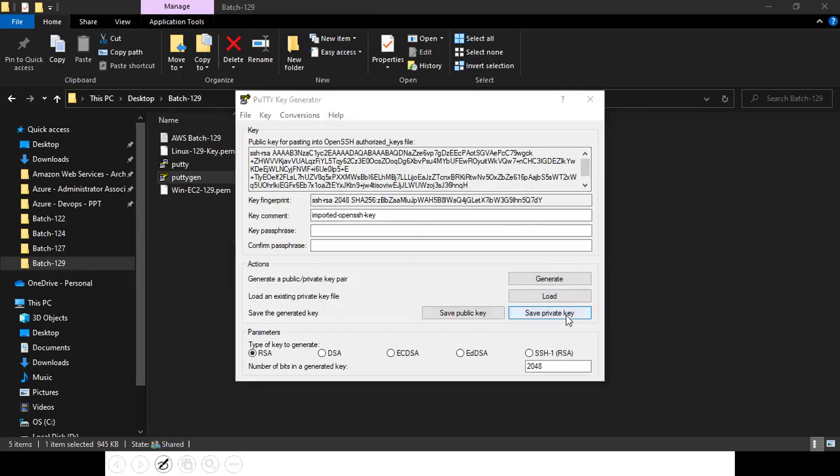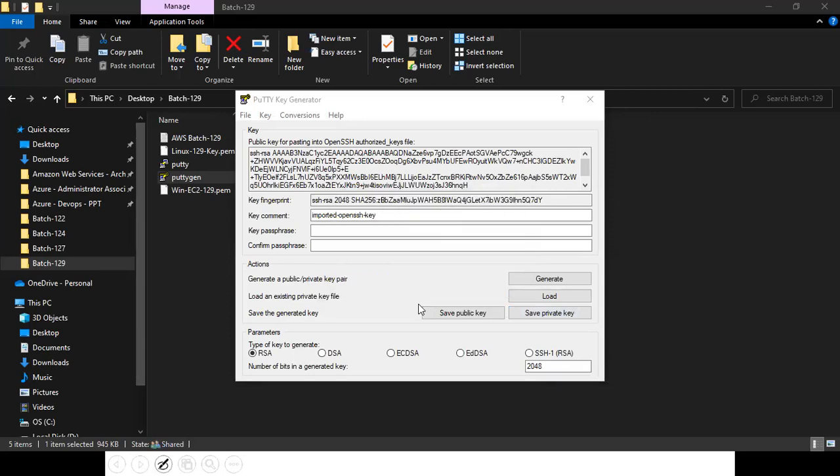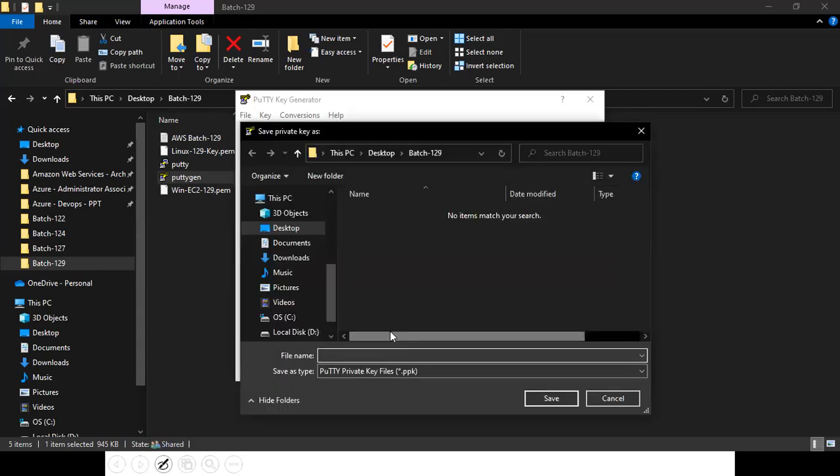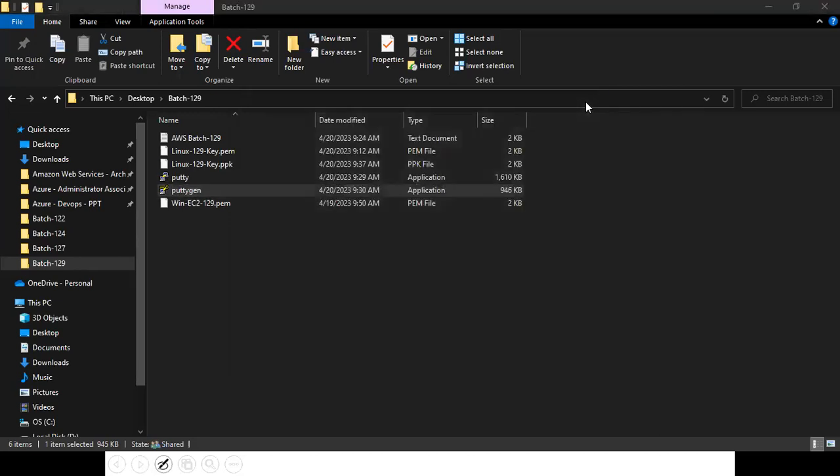Click on save private key. Click on yes. Now give a name to your PPK. I've given the same name as my PEM file, so I can easily identify it. Click on save. So this is how we can create our PPK by using our PEM.